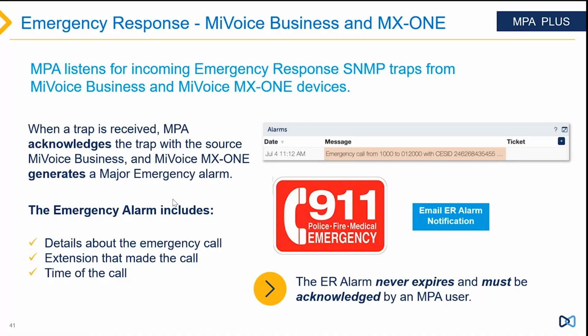Emergency response. When someone dials your emergency number, in the United States or North America, it's 911. I know in other parts of the world it's different digits, but when that is triggered, we can also generate alarms automatically to be emailed out to whoever is the administrator of the system. So beyond just the emergency notification group that you have in your call control, we can augment that with MPA and expand that to a wider group if you want. And then obviously you can include the people that are in that same group that's programmed on your call control.